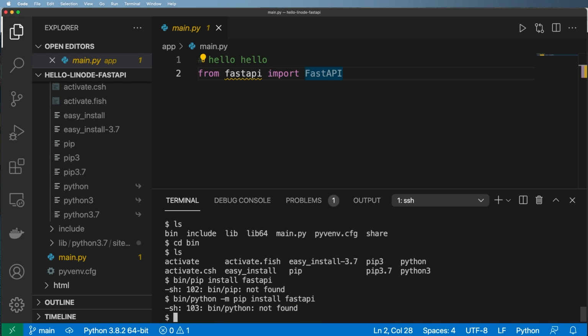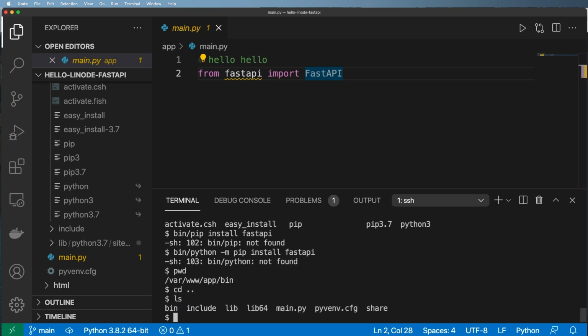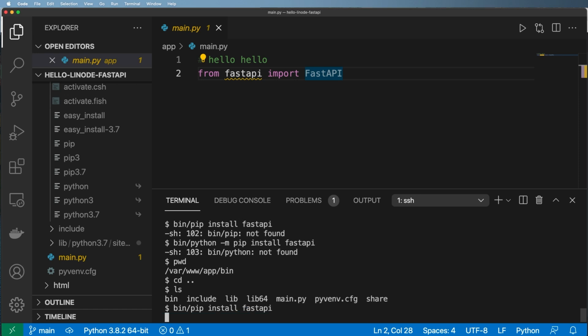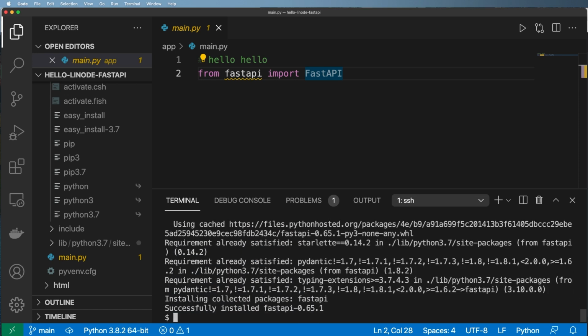Oh yeah, because I'm in the bin. That's why it's not working. So let's cd back, and now again bin/pip install FastAPI. This should actually install FastAPI into that virtual environment too.